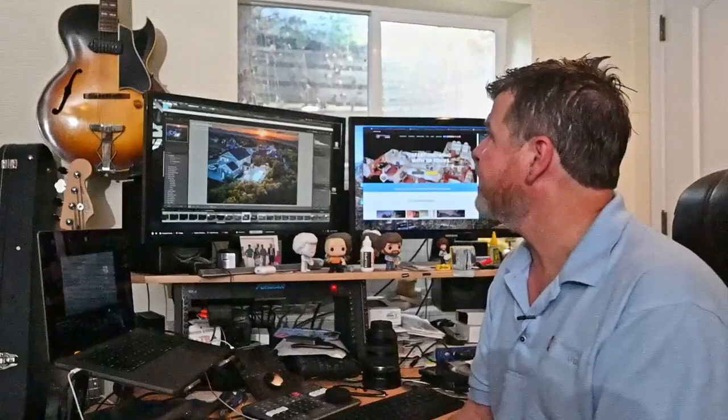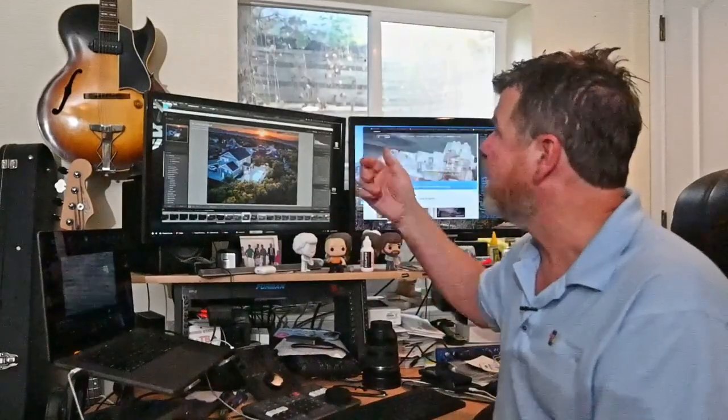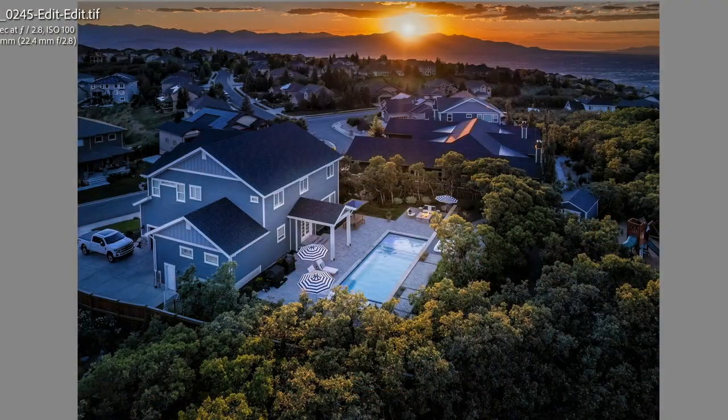Hey, I'm Dave, and today we're going to talk about editing this picture. There's a lot of complications in this picture. Obviously, we've got tremendous contrast between light and dark, on top of which we're shooting right into the sun.